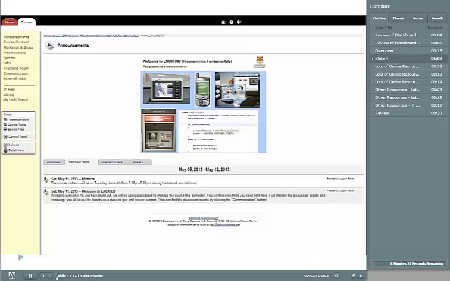Here is the announcements page on Blackboard. This will be your first point of contact when you sign into Blackboard. As you can see, there's two announcements currently posted. One is a welcome message, the other is the date of the midterm, June 4th from 5 to 7 p.m.